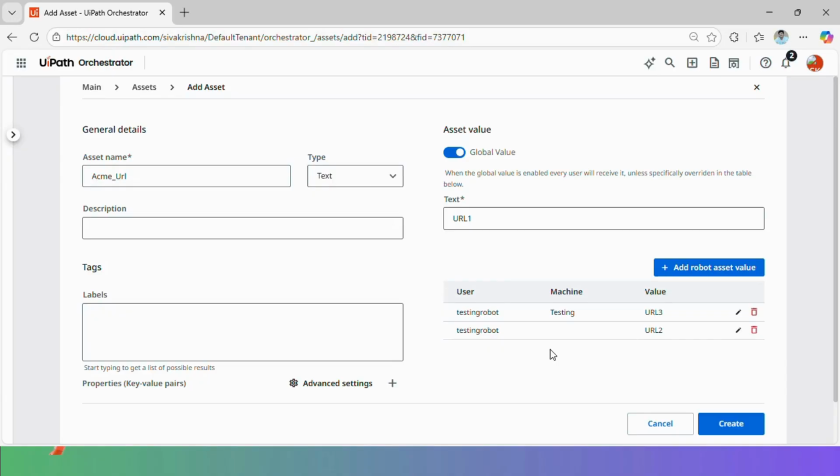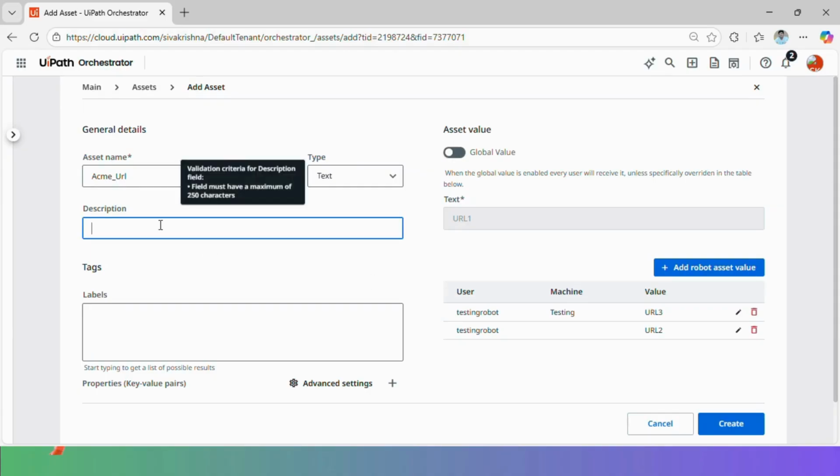In case you want to restrict this asset to a specific robot or machine, you need to disable this global value. As we disable this global value, this asset will be accessible only for the details that we configured under add robot asset values, right? Here you can mention the description.